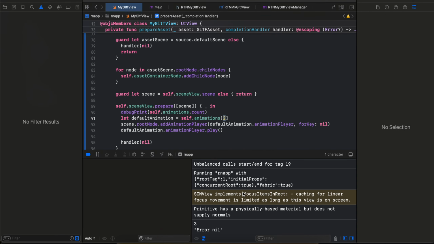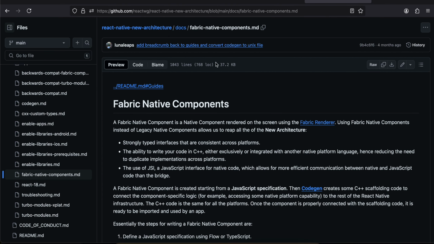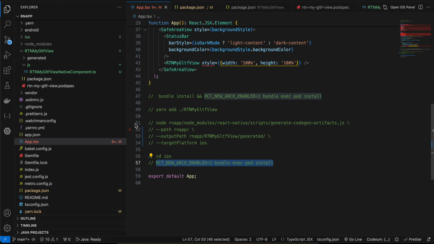So firstly I will be following this documentation of Fabric Native components. I will be copying a lot of code from this, so it's better you keep this documentation handy. Next, here as you can see I have created my React Native application. First thing you have to do is open your terminal, cd to the root of your React Native project, and then run this command. Once you run this command, this will enable the new architecture for you.